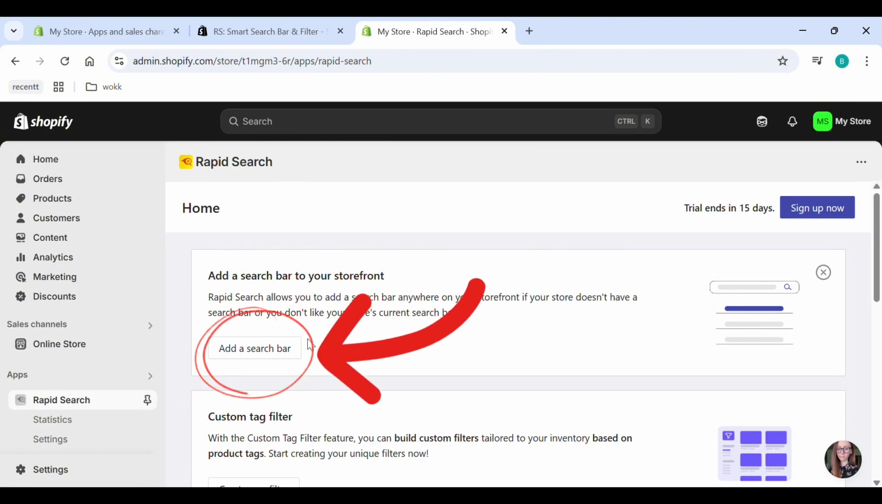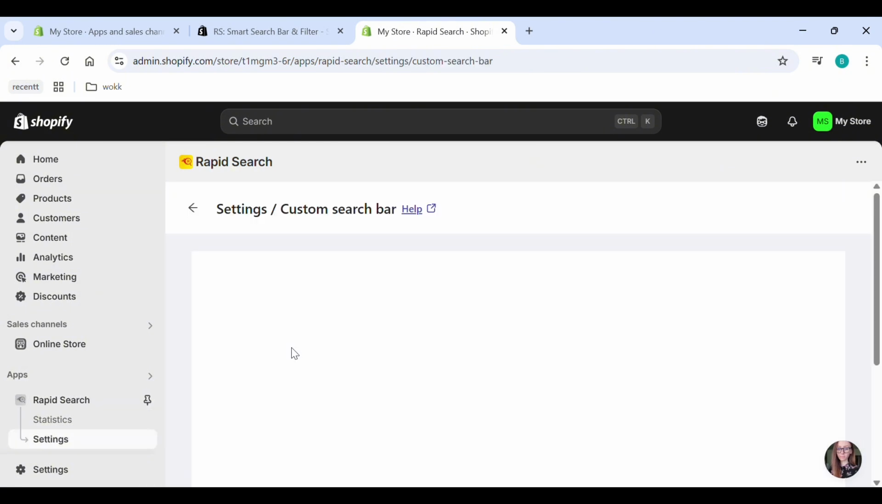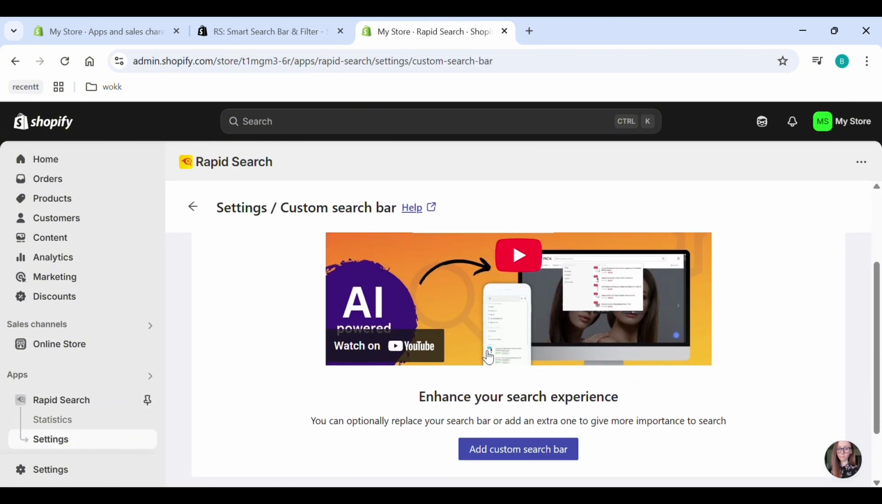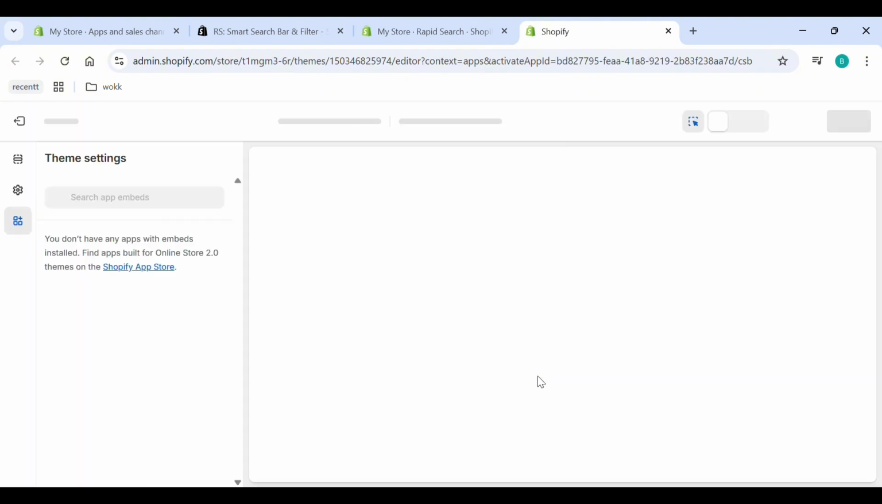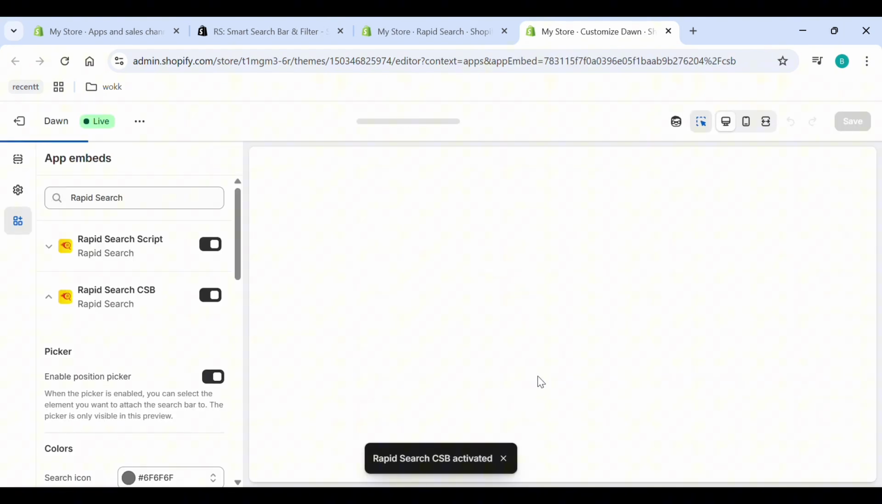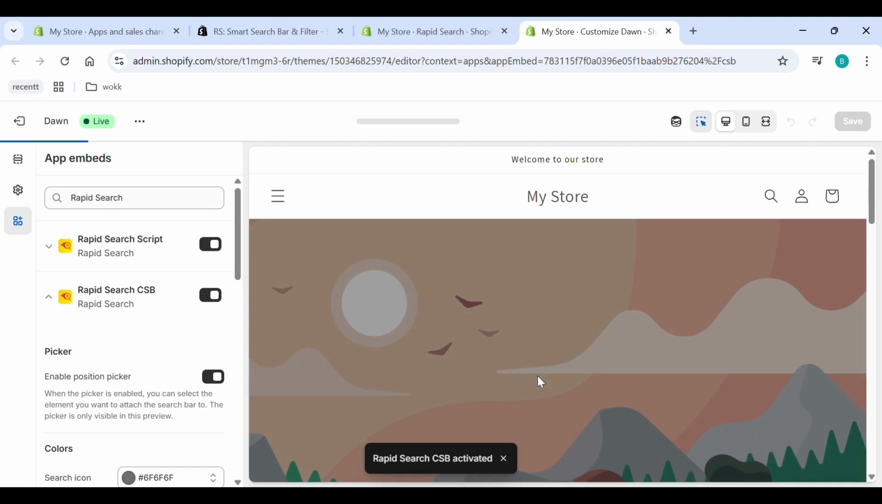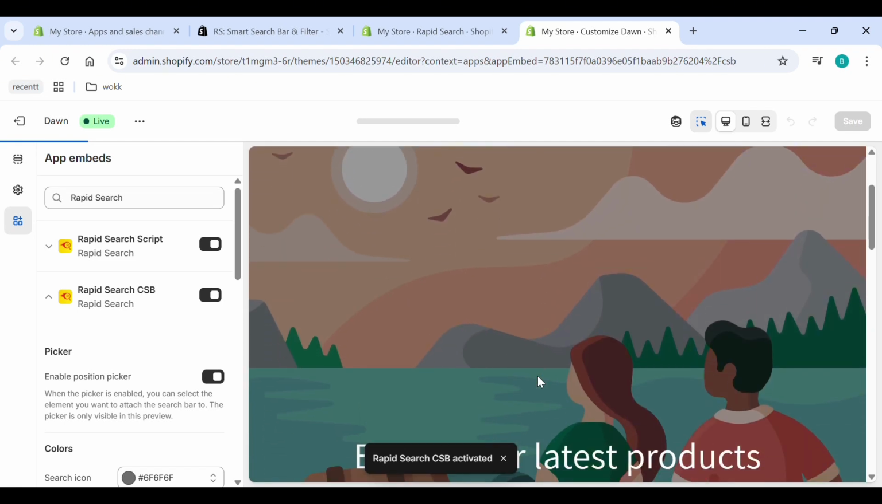Here, click Add a Search Bar. Scroll down, click Add Custom Search Bar. You will be redirected to your Shopify theme editor. Make sure the search bar is enabled.